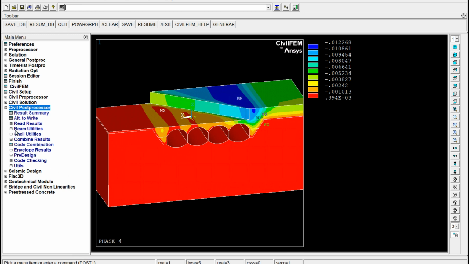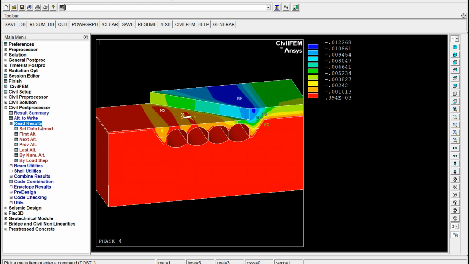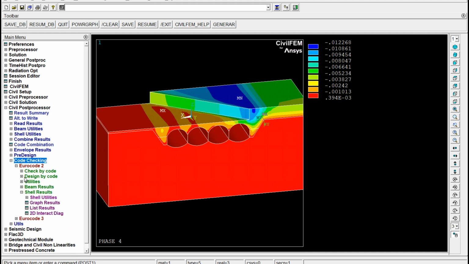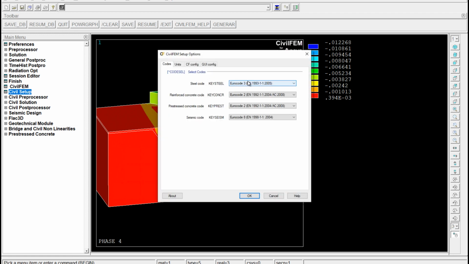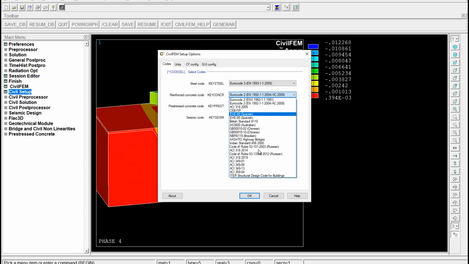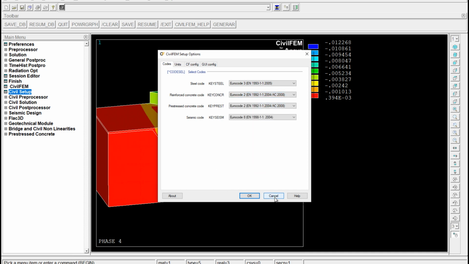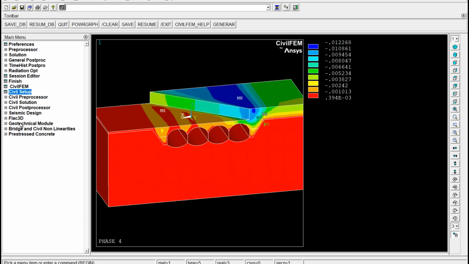So the steps here to do that is reading the load step we would like to design. We can read the first load step, for example, and here in code checking we perform the code structure. We have several codes and standards. Here you can see that you can select for steel, concrete, prestressed steel. So you have a long list of codes. In this model we are using the Eurocode 2 to design it.